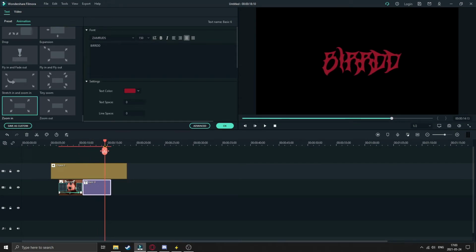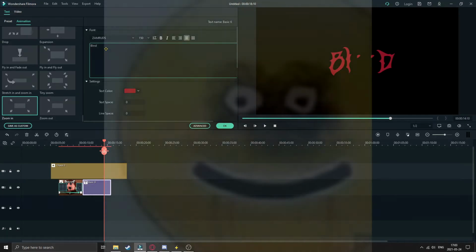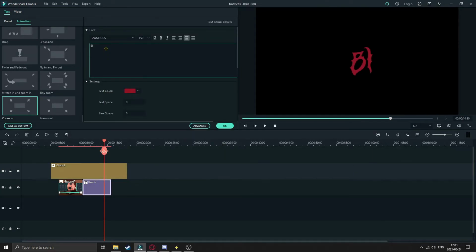You see? And also you're gonna have to write in all caps because this is a very weird thing in the font. So yeah, write in all caps. And this is what we have now.